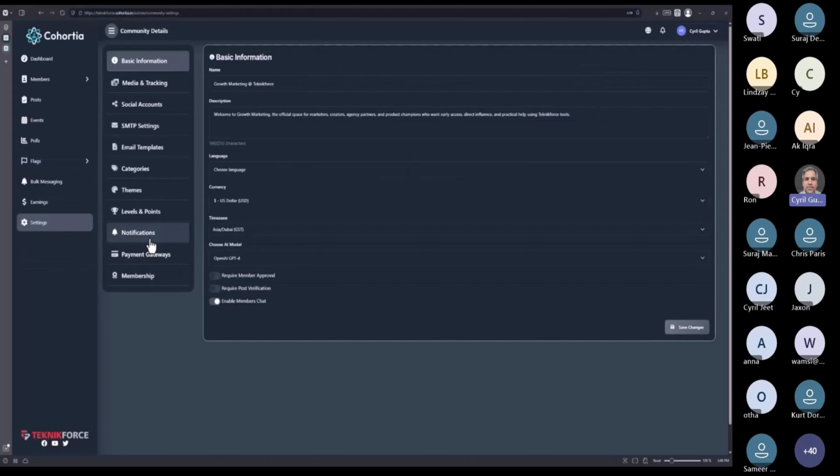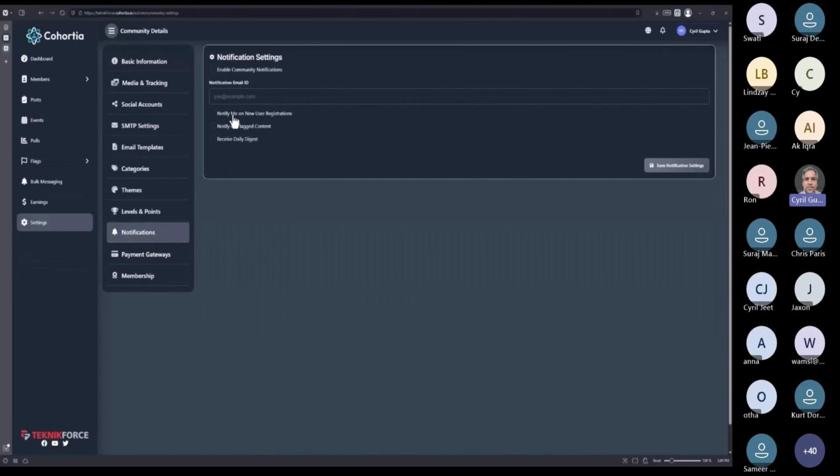So when you go in here, there are notifications, and you can choose to be notified on user registration, flagged content, or you can get a daily digest of all the things that will happen. You just need to enable notification for yourself, and you can even put in a custom email. So if you don't want to use the membership email, you want to send it to somebody else, maybe one of your team members, you could do that.